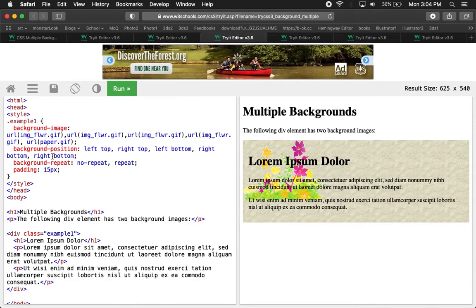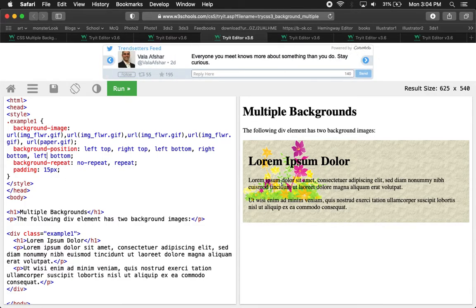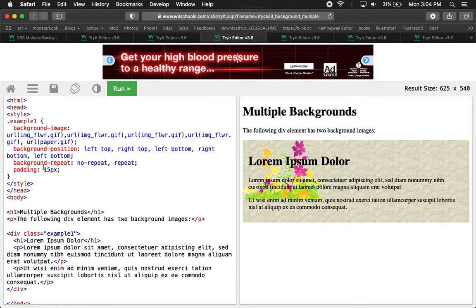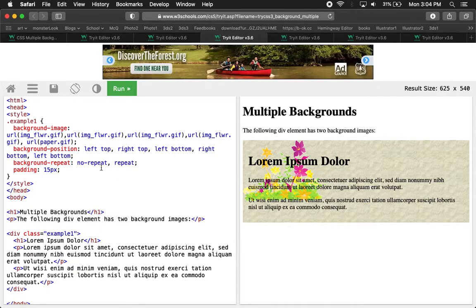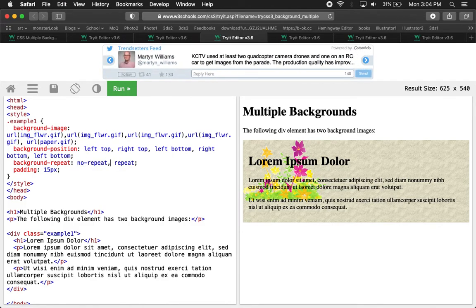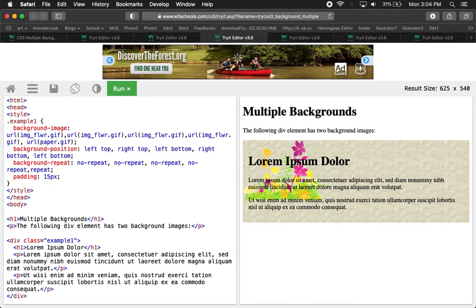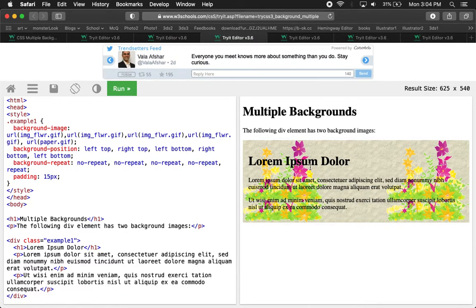And then the last position is of the paper texture here. It doesn't really matter where that is. Let's just change it to left bottom, since it's being repeated in the background, you're not going to be able to tell where it's been moved to. And then I also have to change the background repeat to, let's say, 3 of these so they're not being repeated. So repeat, no repeat, no repeat, and let's run that. And now you have an image on 4 corners here.